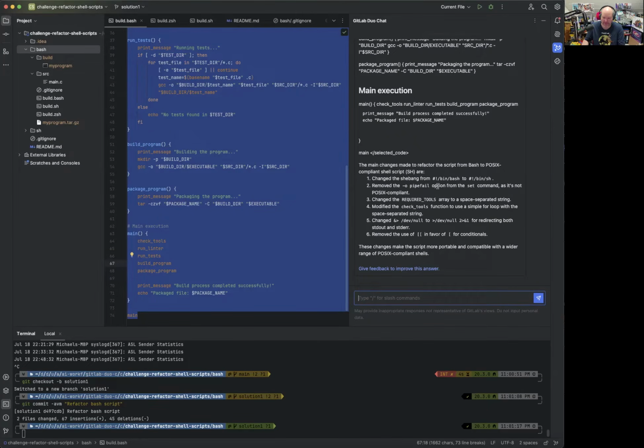What it tries to do is the bin bash shell shebang will be changed to bin sh. It removed the pipefail option. It's not POSIX compliant. Okay. Change the dev null redirect in order to redirect stdout and stderr to dev null, so we don't see that on the terminal. Remove the use of the double square brackets in favor of a single one for conditionals. Yeah, this is a known thing.